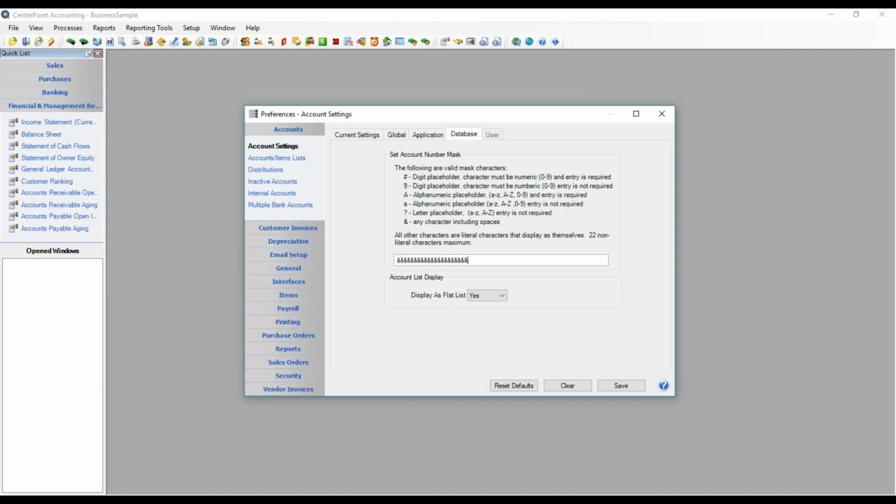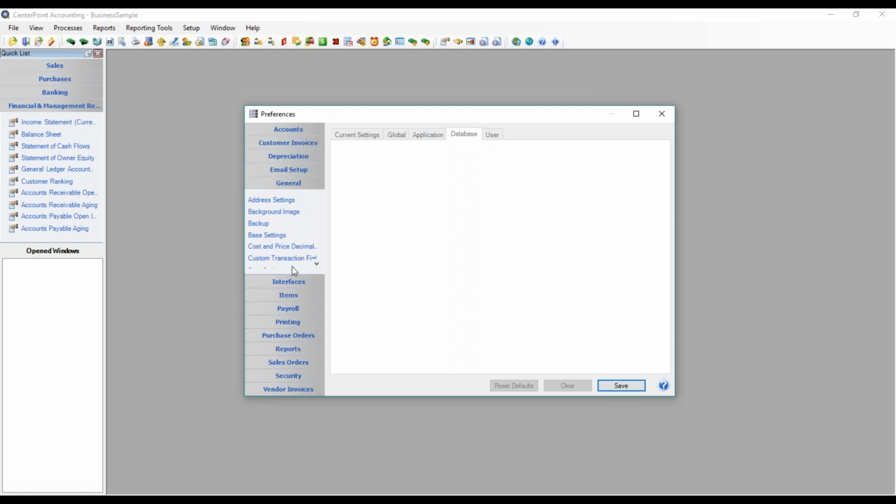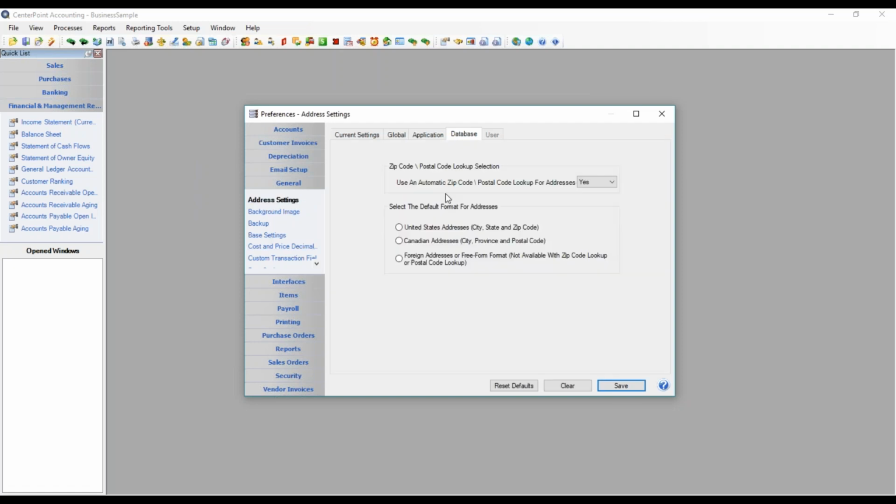The next preference I'd like to touch upon is under the General section and Address Settings. This is Use an automatic zip code, postal code lookup for addresses. This is set to yes by default, and you'll notice as you're going through the setup of names or customers or vendors or employees, that if you tab through the fields, it skips over city and state and just has you put in the zip code. And when you type in the zip code, it automatically looks up the city and state for that zip and fills it in. If you don't want it to do that auto lookup, if you want to type the city and state in yourself, you would change this to no.